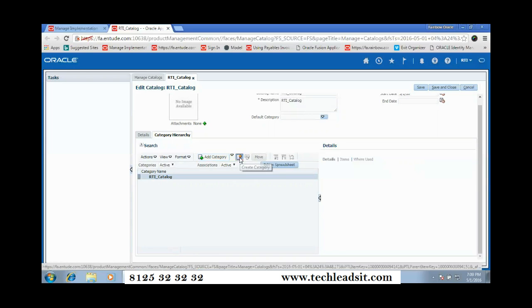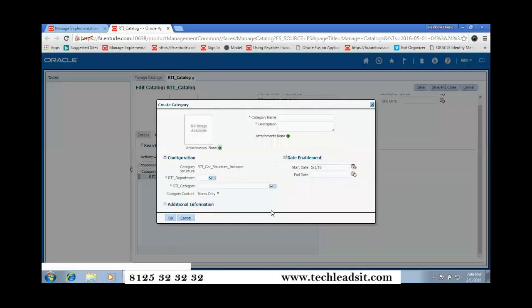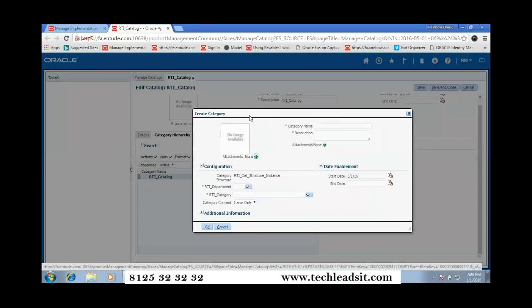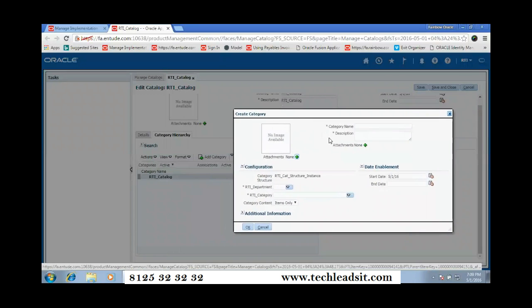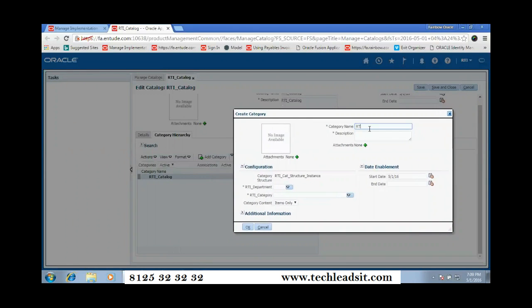I'm sorry. You have to click on create category. So this is used to add an existing category. So we are trying to create a new category here. So the department I'll be selecting here, that will come under which department? It comes under the information technology.